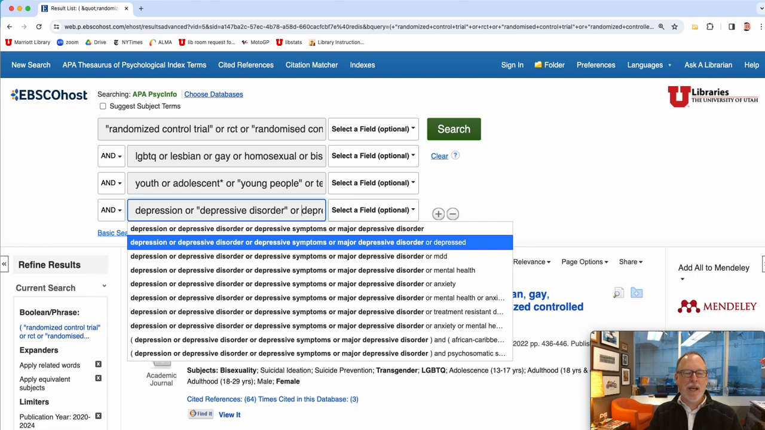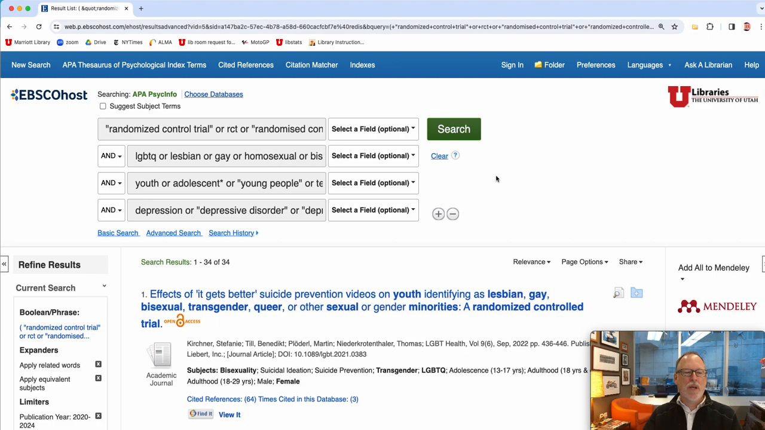Since RCTs and quasi-experimental are so rigorous, there's not a lot of them. But when we add trauma, how you define trauma might be a sticking point with your instructor. Major depressive disorder. So again, you might have to move from one side to the other or include both of them. Yeah! I can't believe it. So the synonyms, related terms are your friend.